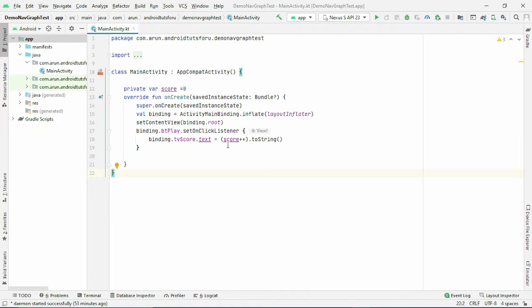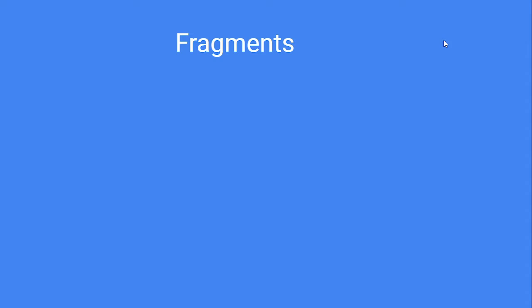In our last video, we talked about view binding. Before moving on to data binding and view model, we will talk about fragments. In our sample app, we use an activity for our UI. That is not a good practice.